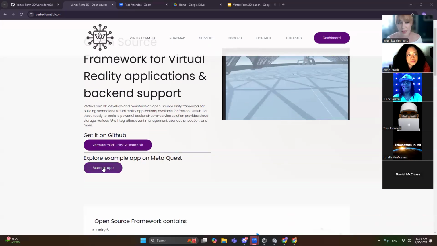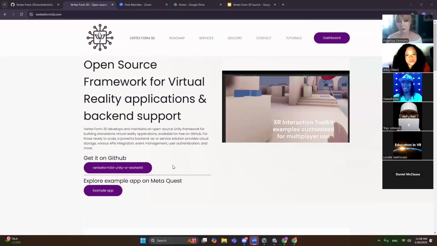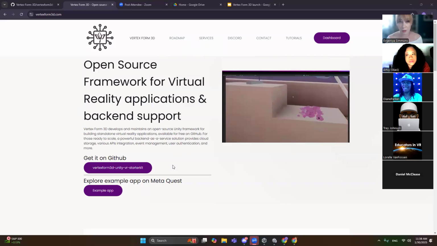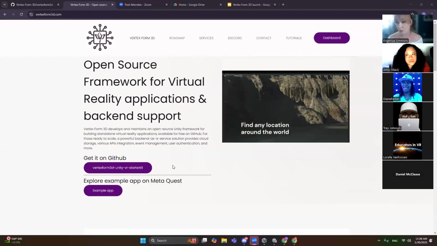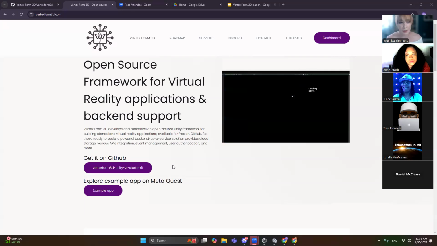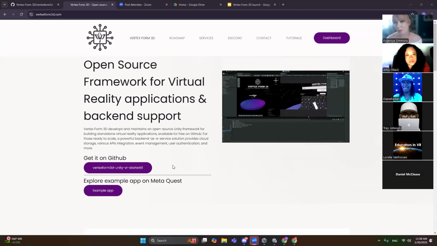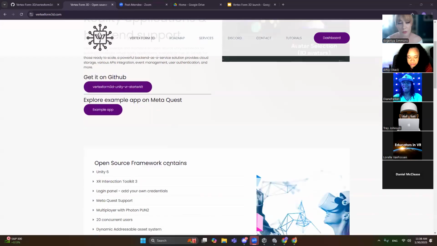We also have an example app. Currently, the example app is 100% of what the framework is. So if you download the framework and open it up, this is exactly what the example app is. We're going to be making the app maybe a little bit different. At some point, it's going to start looking different from the framework itself, because we want to add some fancy worlds. So we're going to create some unique worlds for special events that we are hosting.